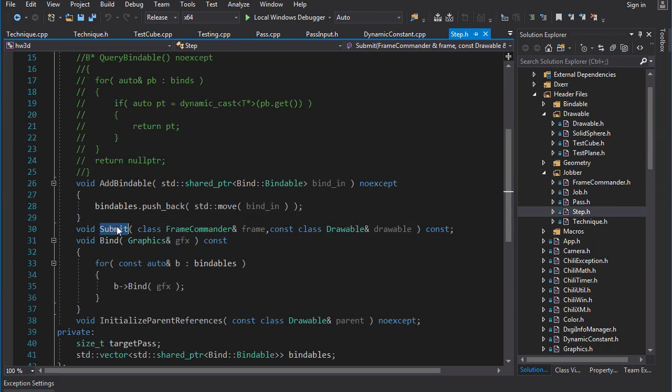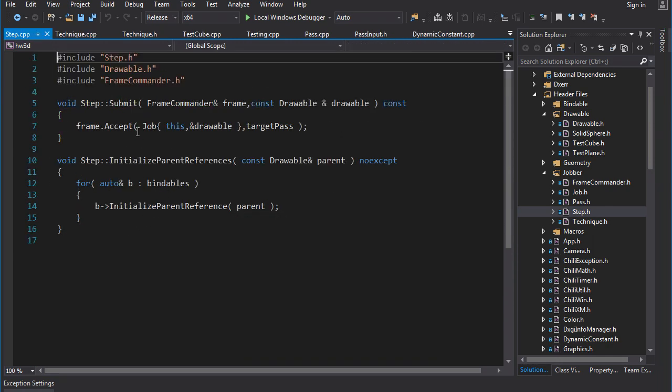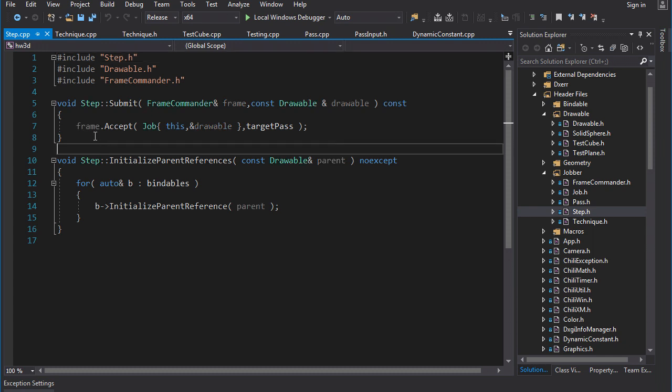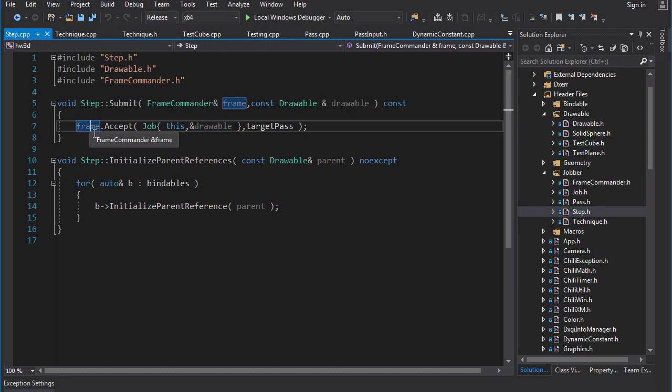And if we look at submit, which I've separated out into a CPP file, it's very simple. It gets passed in a reference to the frame commander and the drawable. The frame commander has a function called accept, which accepts a job, and we just pass it a job by value. We construct that job. Jobs just contain a pointer to a step and a pointer to a drawable. So we construct a very simple job, we pass it in by value, and we tell the frame commander to submit this job to the pass that has this index.